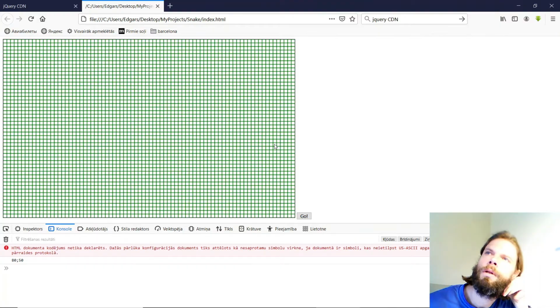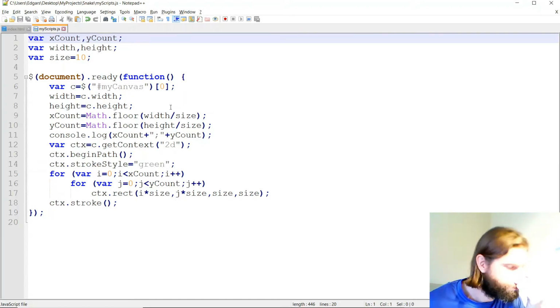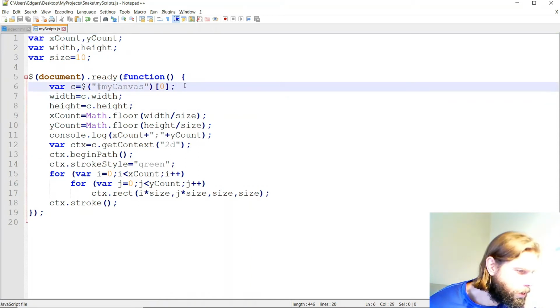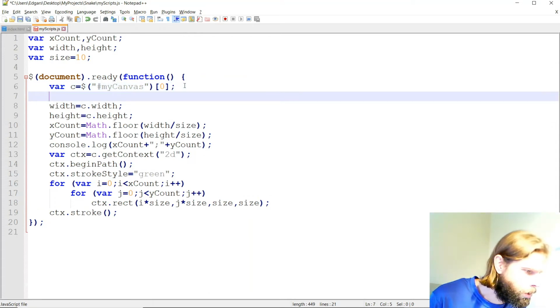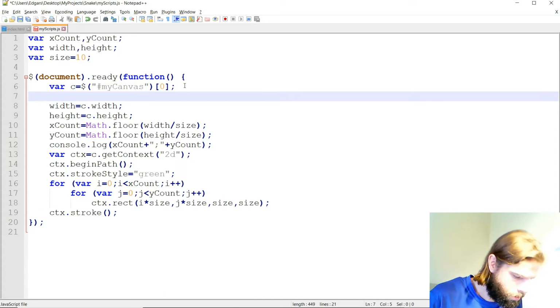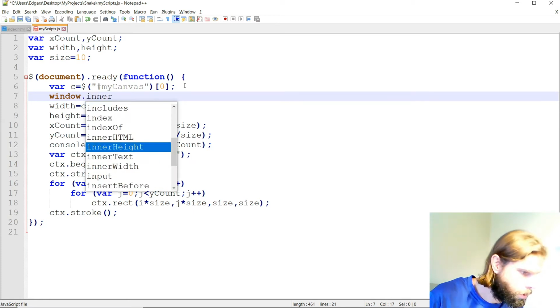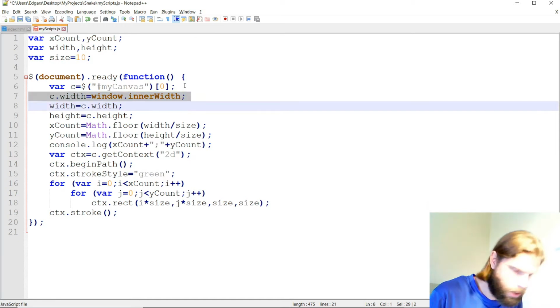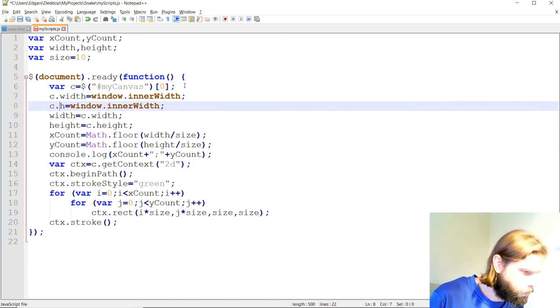And actually, we would do something like calculating the width and the height of the grid. So I think there is this property, window something height or inner width. Let's just say we want to say that C width equals this thing, and the same of course for height.